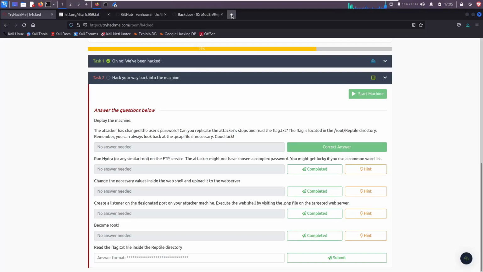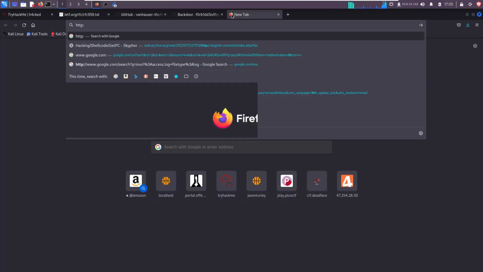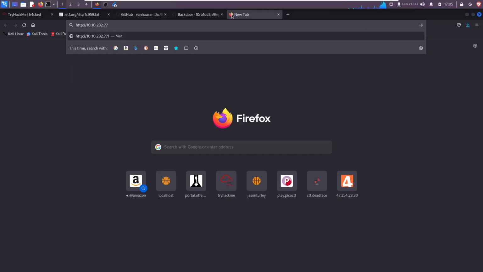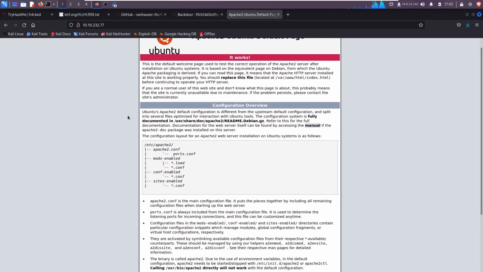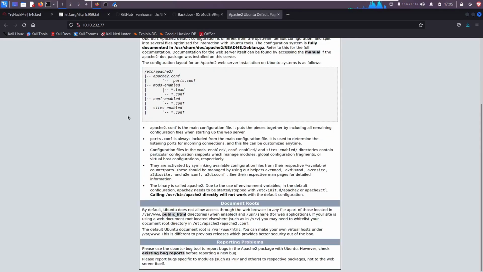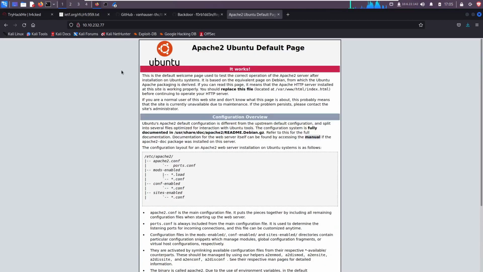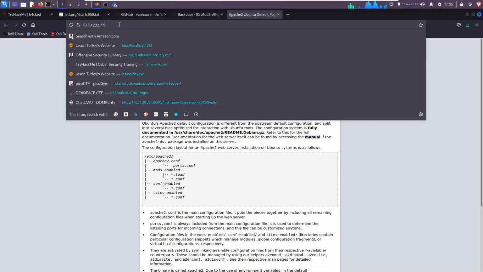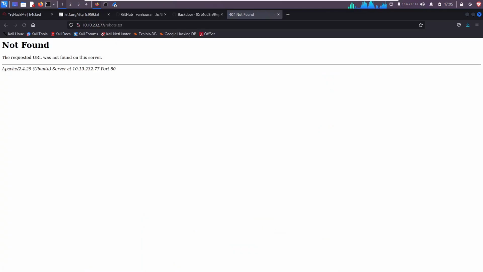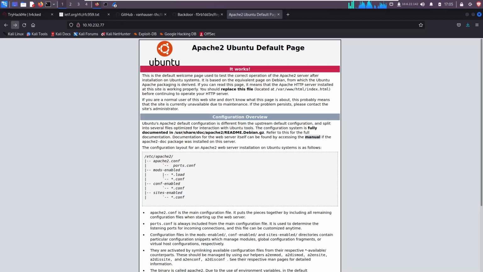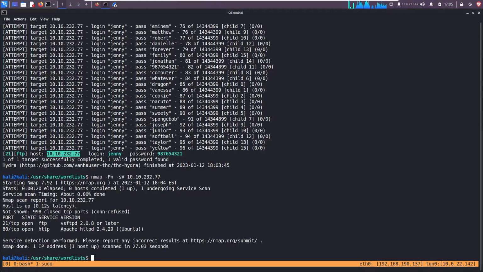Since port 80 is open, I like to navigate to it in a web browser just to see what's up. We just get a boring Apache 2 default page. Nothing special here. We can look at robots.txt, see if there's anything there. No, file not found. All right, we'll log in via FTP.